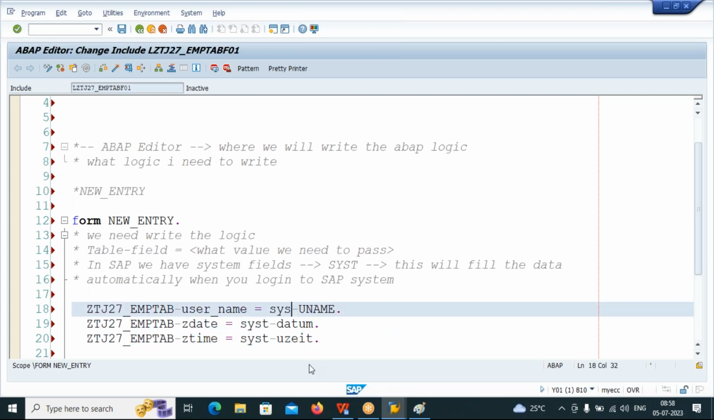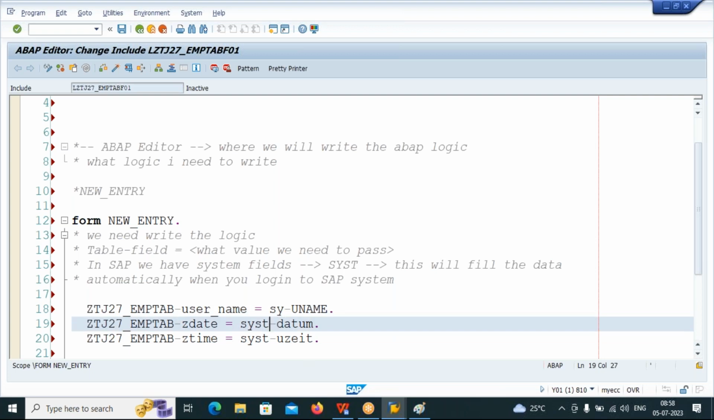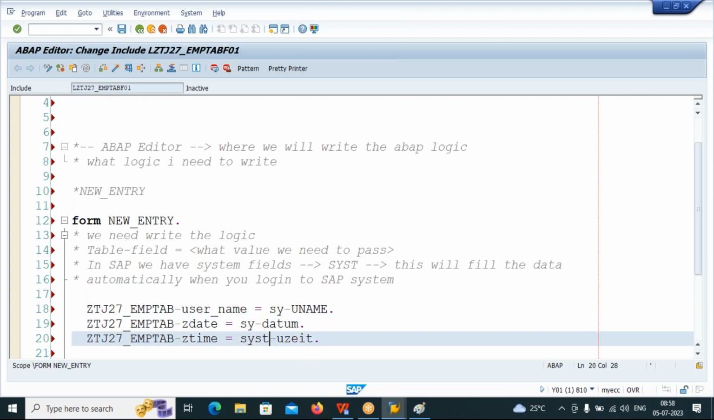Now what SAP has done is they have removed the ST. So before I started my career, they removed it, that means 15 years back. Now SY-UNAME is the one which is used to store your username. SY-DATUM is the current system date, and SY-UZEIT is your current system time.